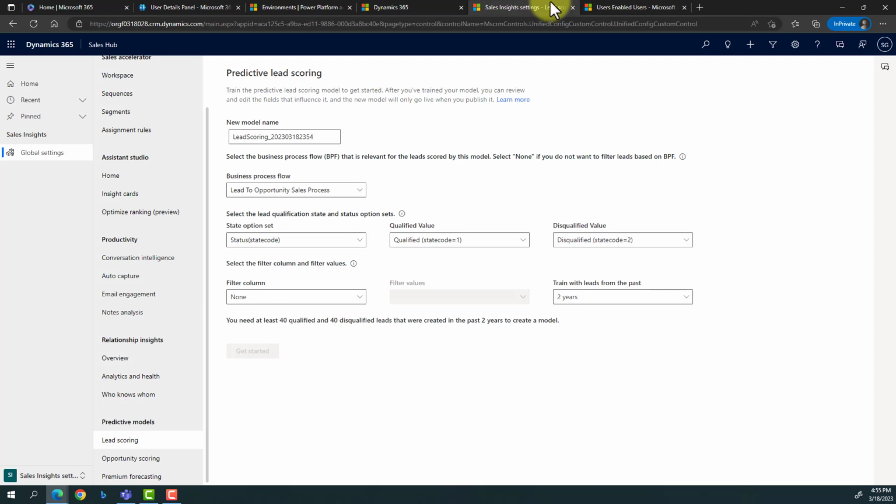Like, let's say how I want to perform this. The model name I have identified is lead scoring. The business process flow used would be the lead to opportunity flow, and this would be my attribute on which the scoring has to be performed. Again, all this that we are seeing here is based on the data your organization holds for your leads, your opportunities, your contacts, etc. The more data, the more powerful the presentation.